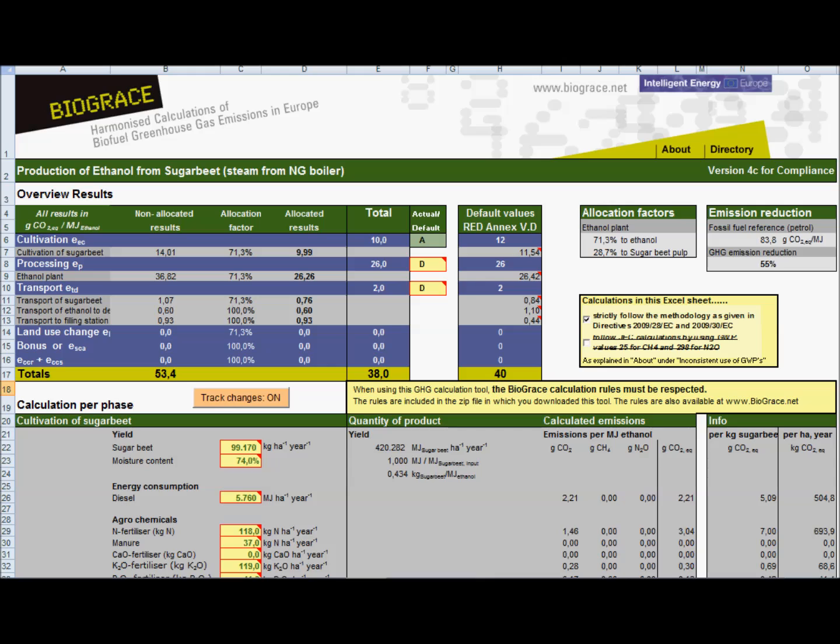In fact, Rule 2.5.2 of the BioGrace calculation rule document tells you that it's not allowed to change the numbers into actual numbers in the parts of the tool for which disaggregated default values are used. The rule states that starting values shall not be changed in parts of the biofuel production pathway for which a disaggregated default value is chosen.